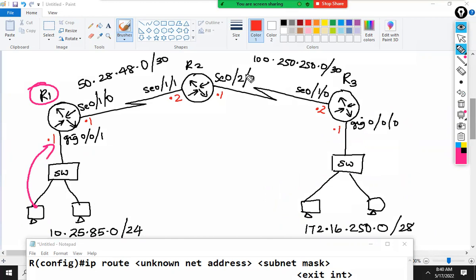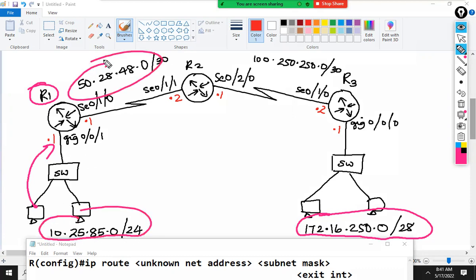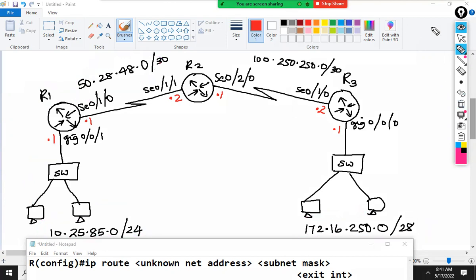Now R1 will check the packet, whether it knows about the 172 network. Yes or no? No. By default, it doesn't know. By default, it only has two networks in its routing table, the 10 dot network and the 50 dot network. So here in R1, you will have to mention the static route for the 172 network. So what is the command for R1?